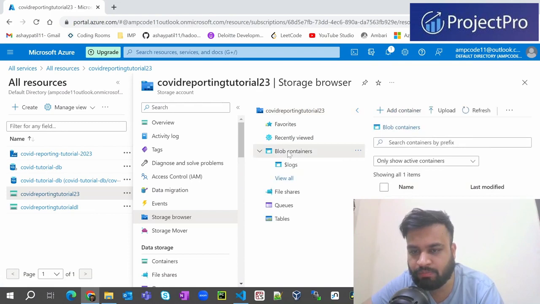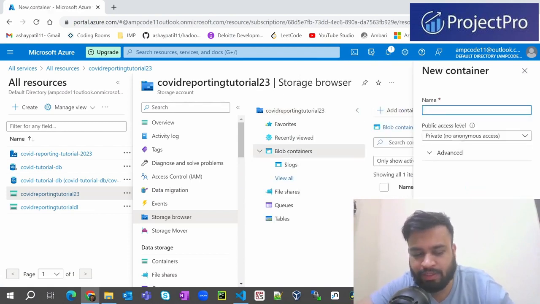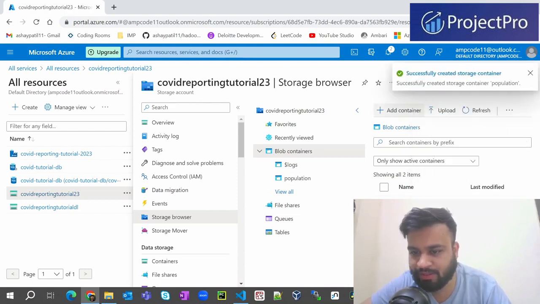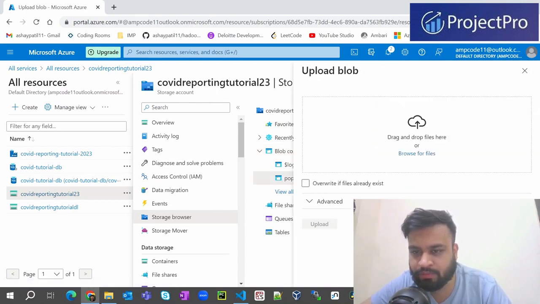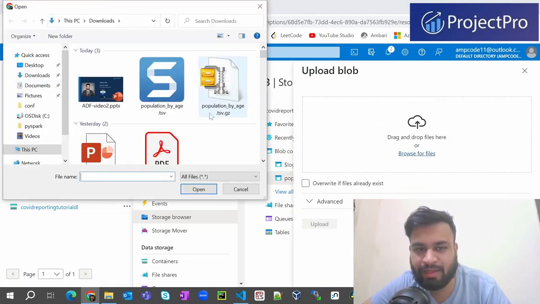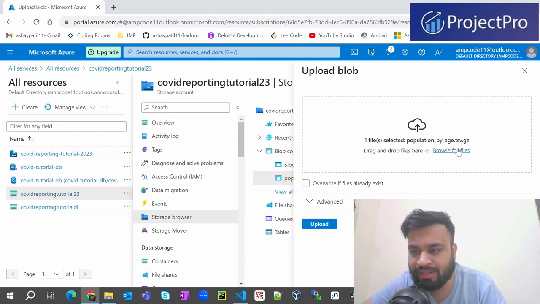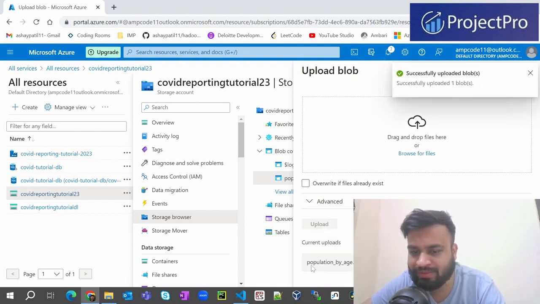So just click on blob containers and click on add container here. Here we will name it population, and we just need the public access level as private because we don't want to share this container with anyone. Just create it. Okay, so we have successfully created the container. Just go into that and click on upload here. To upload, you need to browse your files from the file system and select the population by age tsv.gz file and upload it. Okay, so this has been uploaded.